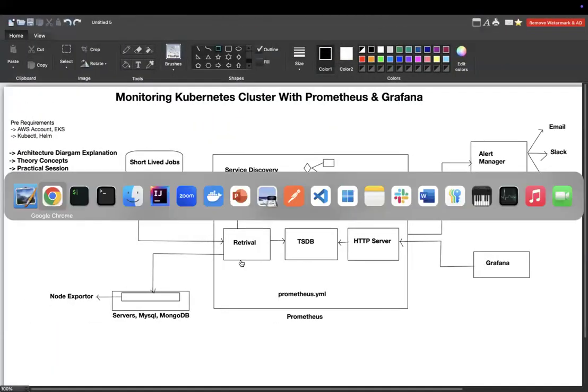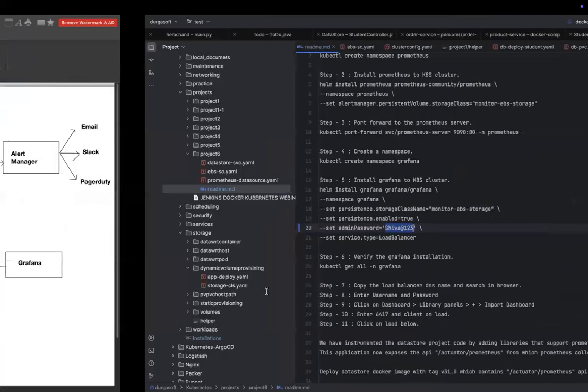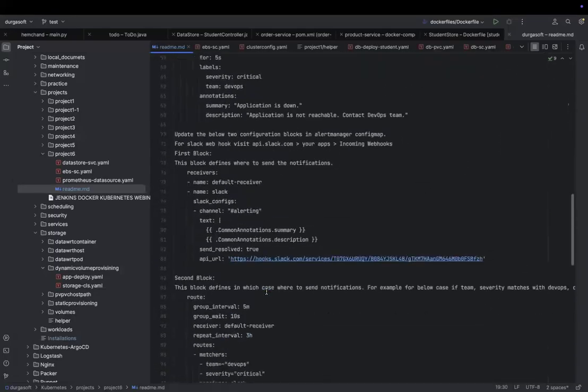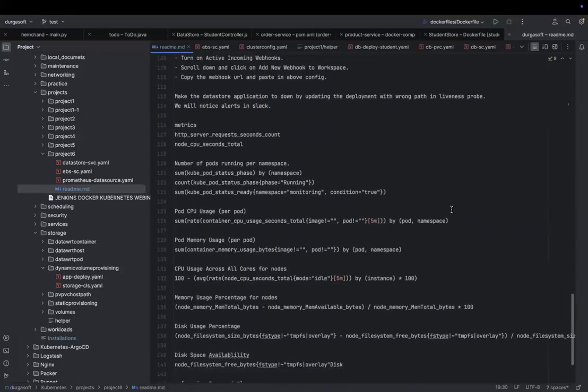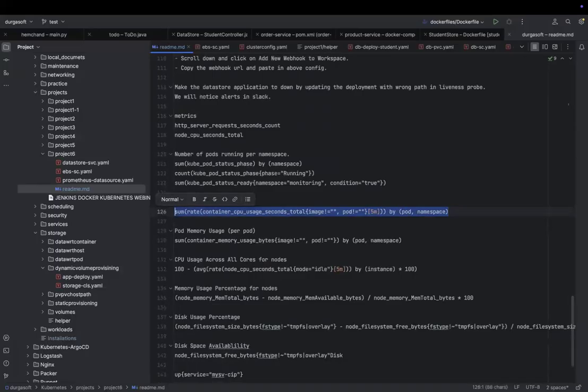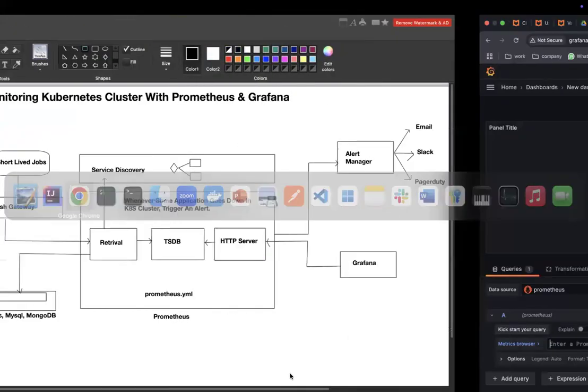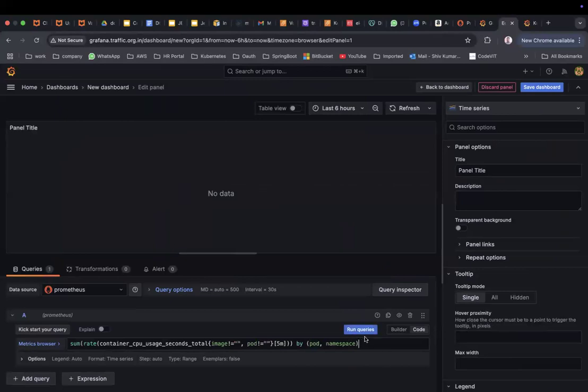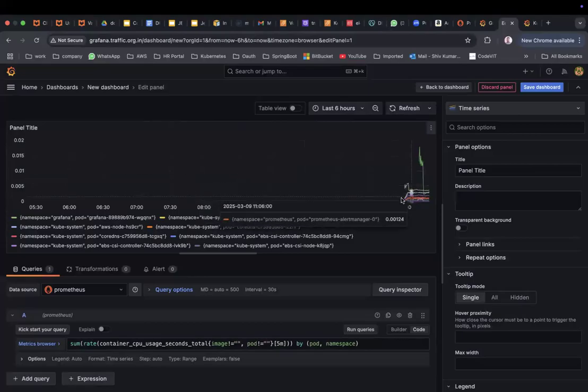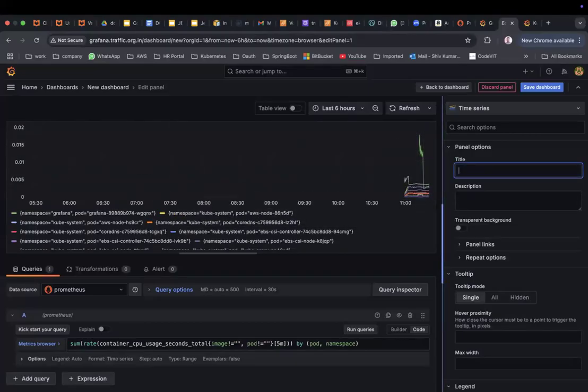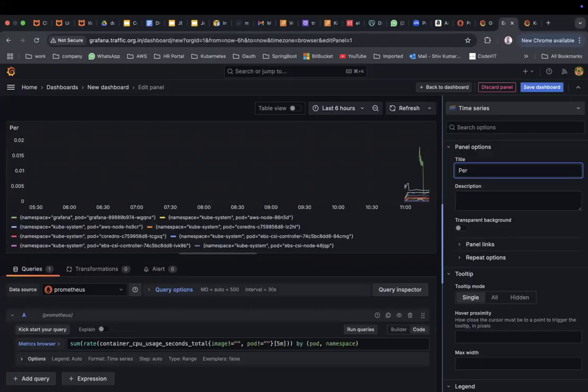I want to monitor per pod CPU usage. Let me go here. We have collected some PromQL queries. Let me copy this particular one, go to Grafana, and put the PromQL query here, and you can click on Run query. Your data will be there, and you can add a title for this panel: per pod CPU usage, something like this.